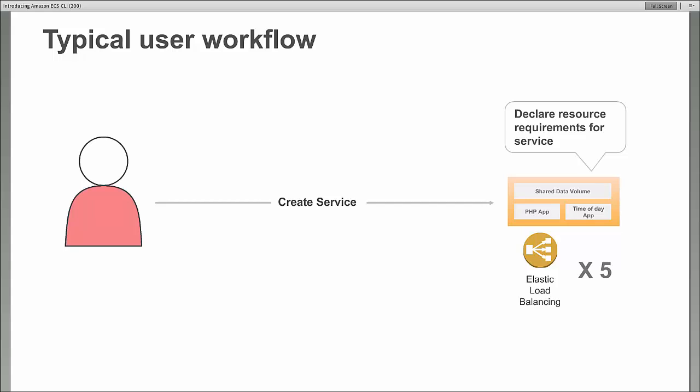And you can also register those behind a load balancer. And then the ECS service scheduler takes care of registering those tasks with the load balancer, making sure that they stay healthy. And if they become unhealthy, restarting the task again, so that you always have the requisite number of tasks running that you've requested.